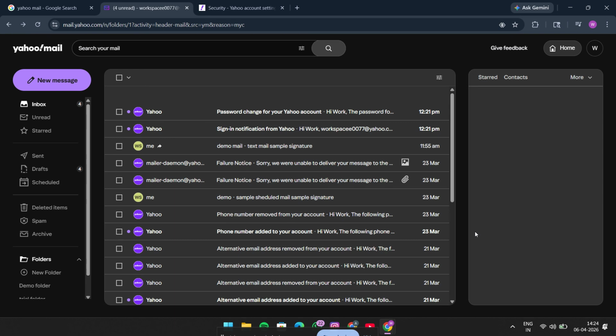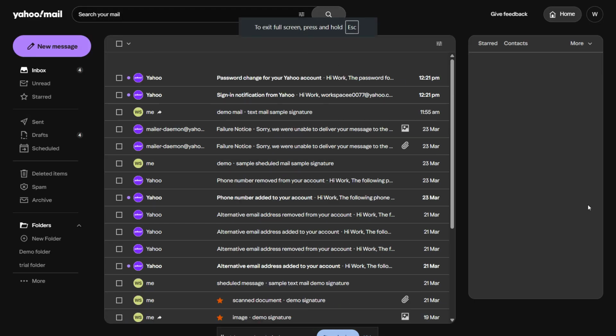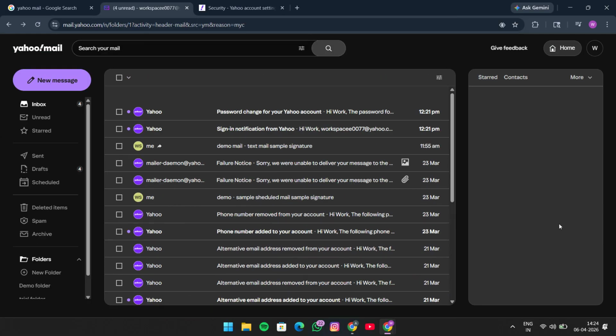If that does not work, the next thing to try is exiting full screen mode. Press F11 on your keyboard. Full screen mode can sometimes hide important browser and website controls, and in some cases it can make Yahoo Mail appear incomplete or trimmed down. Press F11 once, then check whether the missing toolbar returns.